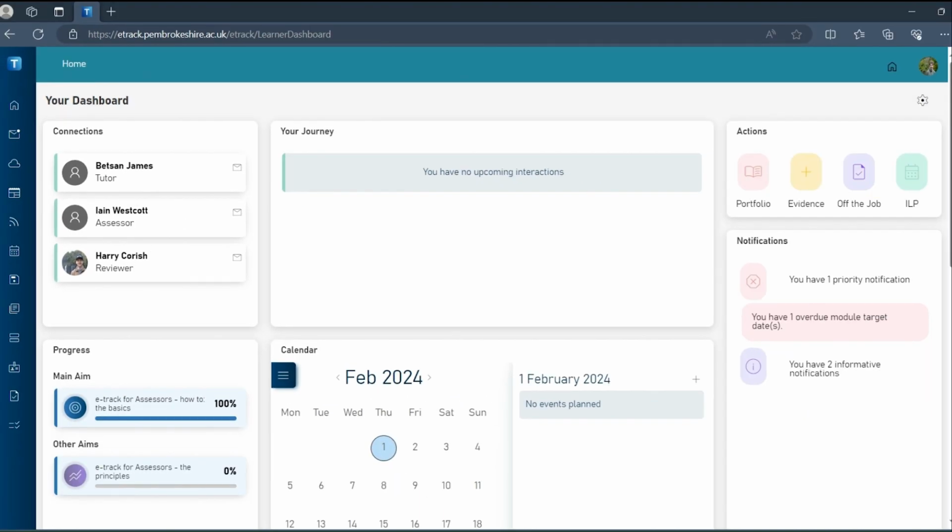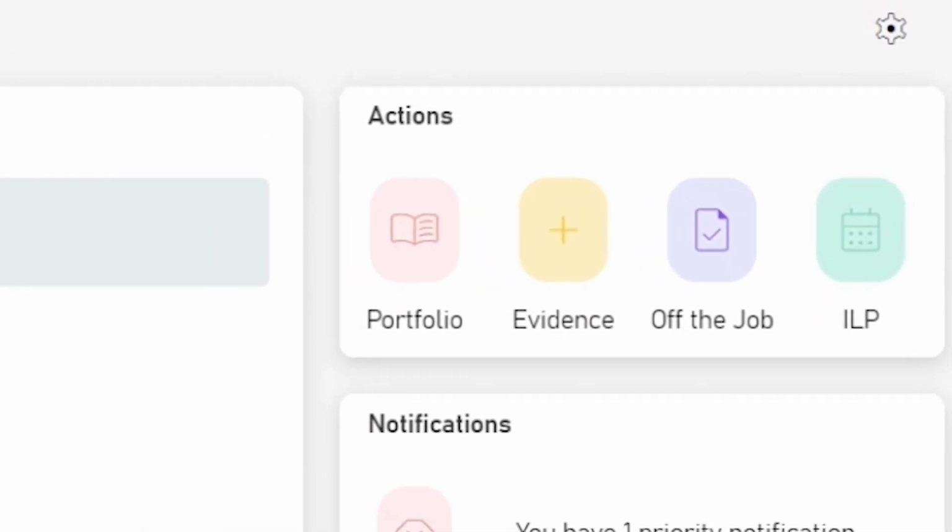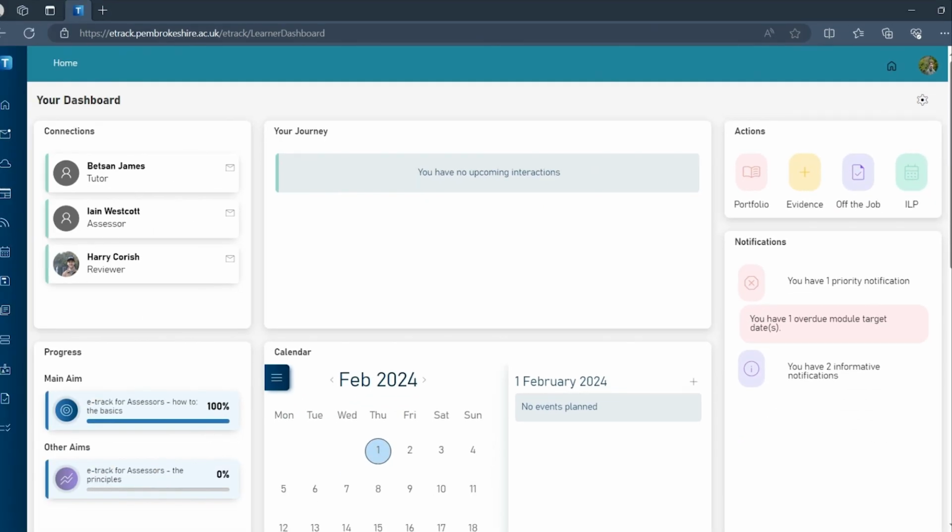The Actions tab can be used to upload evidence, view your portfolio, which will store your evidence towards your apprenticeship, and log any off-the-job training you have completed.